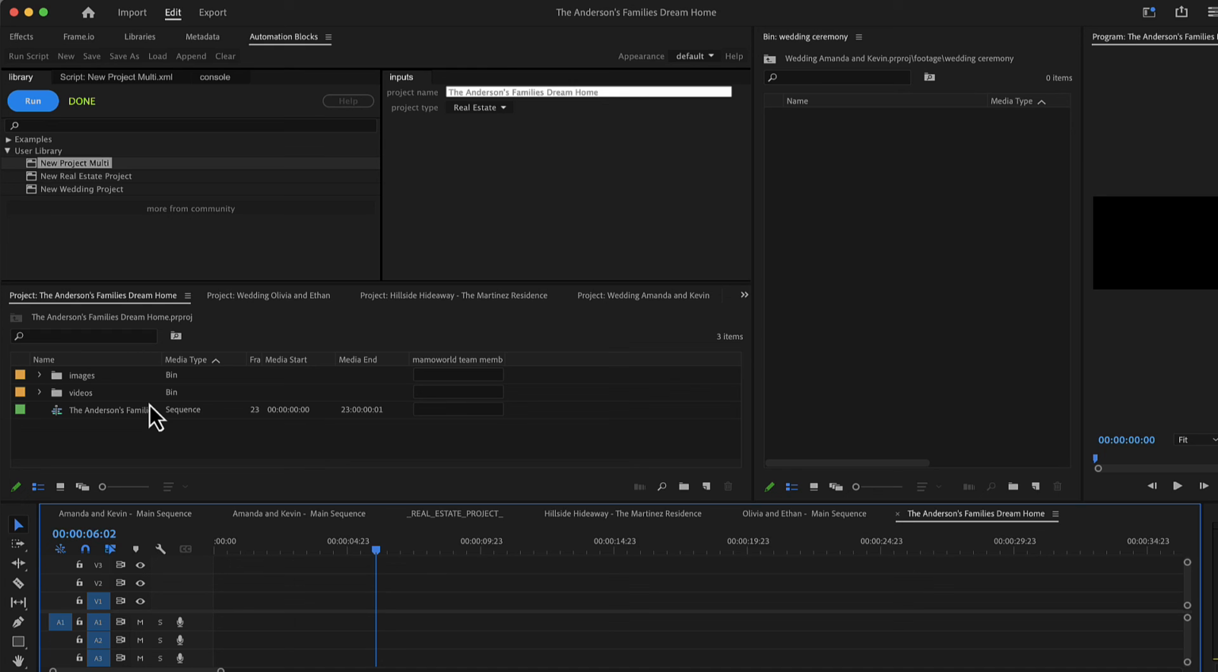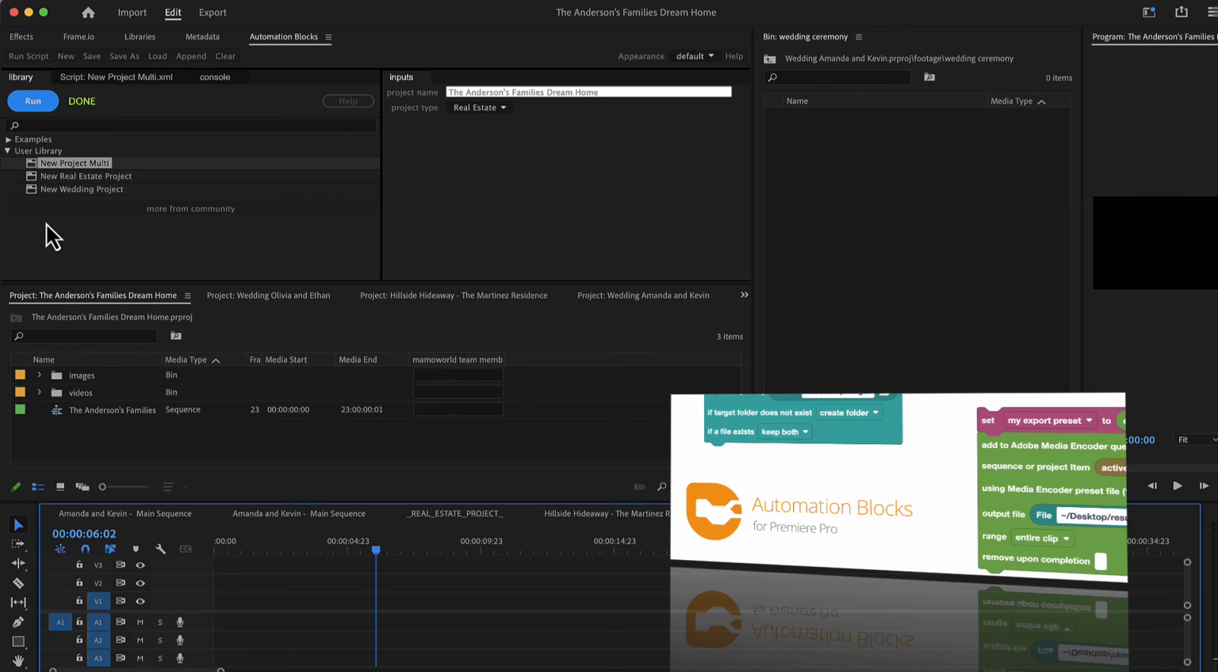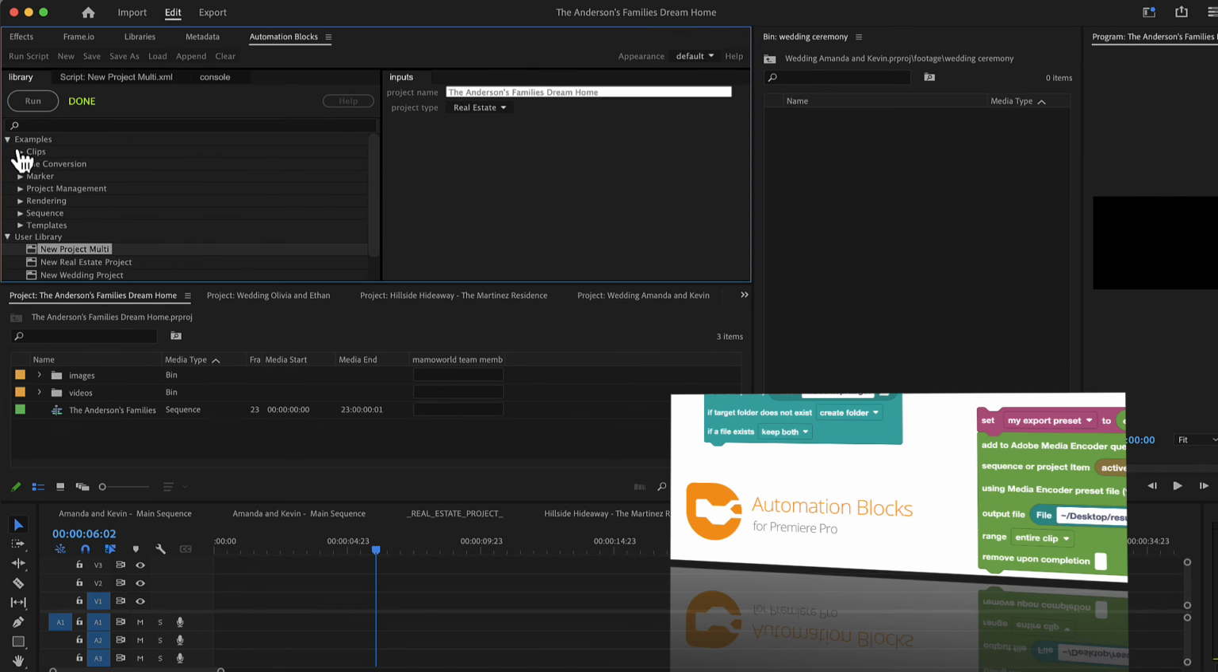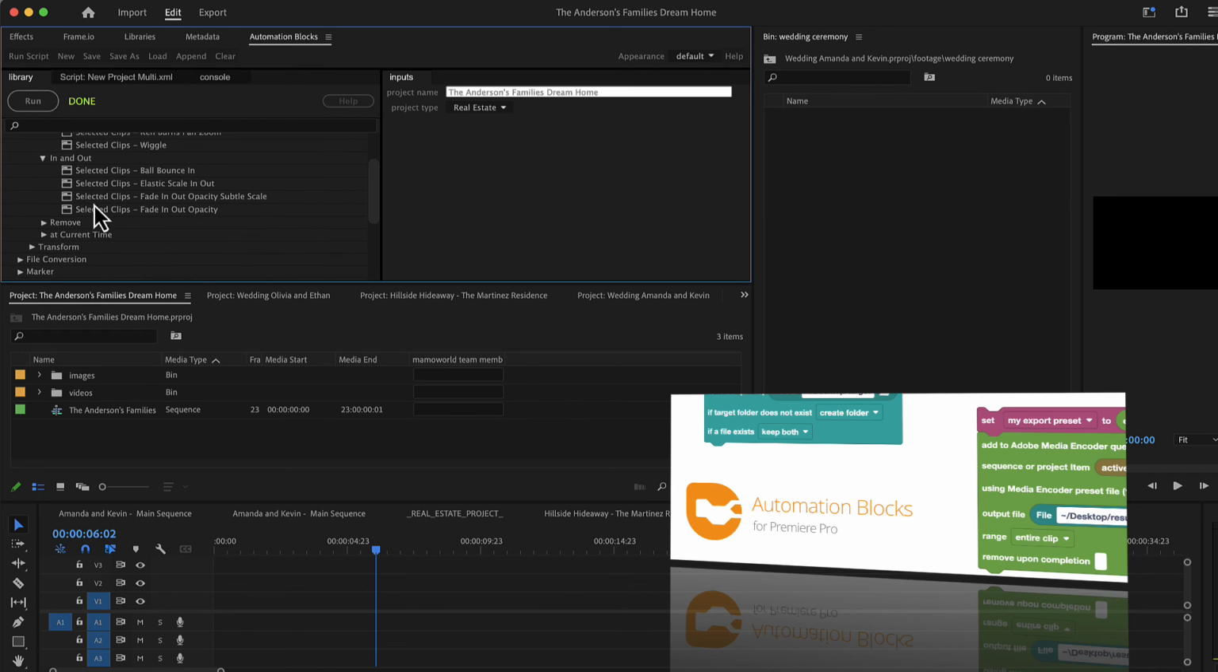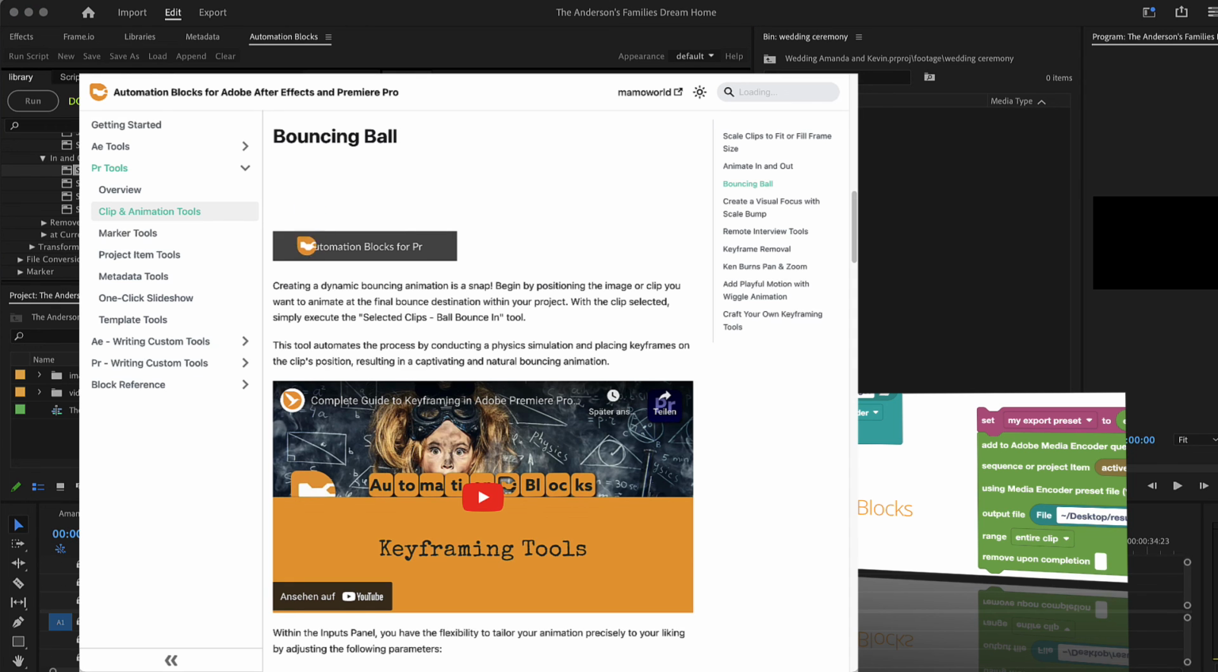This does not only save you a ton of time, but it also makes sure your projects have a consistent naming and structure. Of course, creating new projects is only one of many tasks which become much easier with automation blocks. So if you haven't done this yet, download the free trial, browse the library, and whenever a tool looks exciting to you, just select it and click the help button to see an explanation like the video you're watching right now.